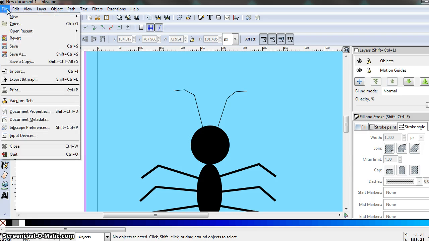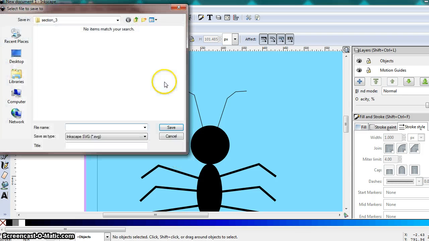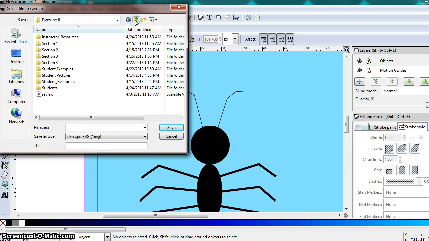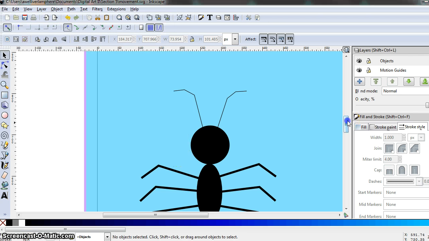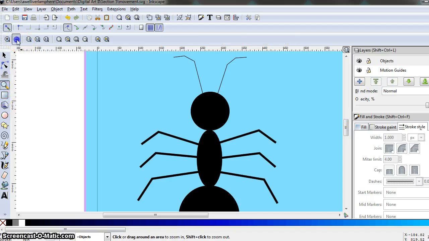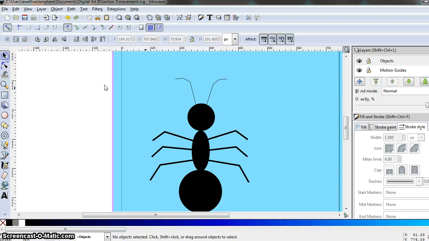After you've got your ant drawn, this might be a good time to save. So go ahead and File, Save As, and go find or make a Section 5 folder. And inside there, we're going to save this project and we're going to call it Movement. And hit Save.